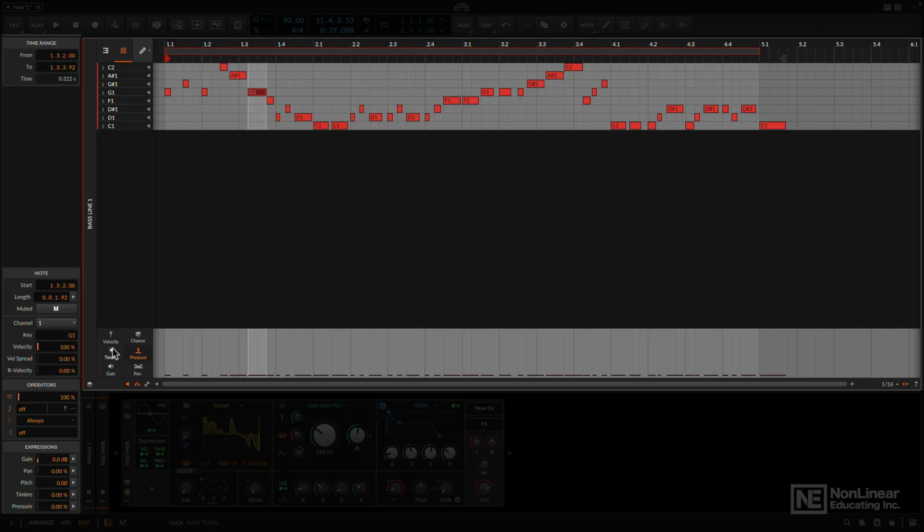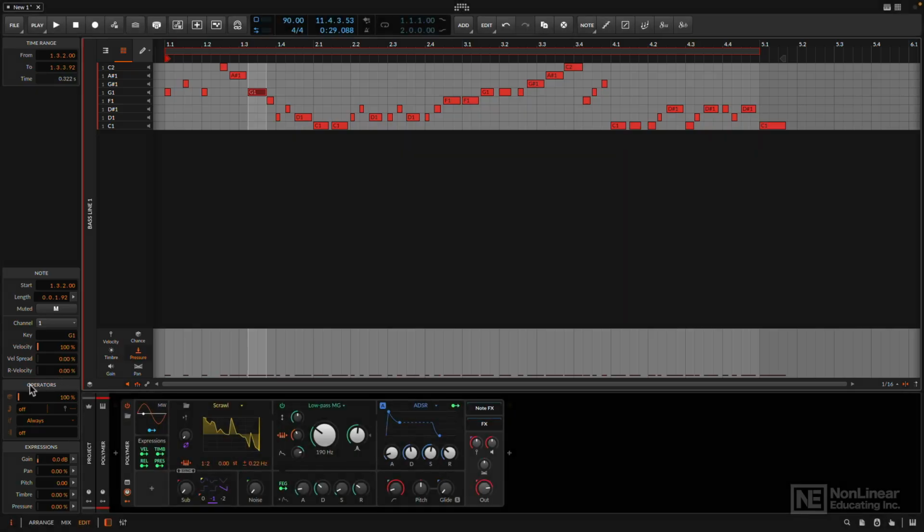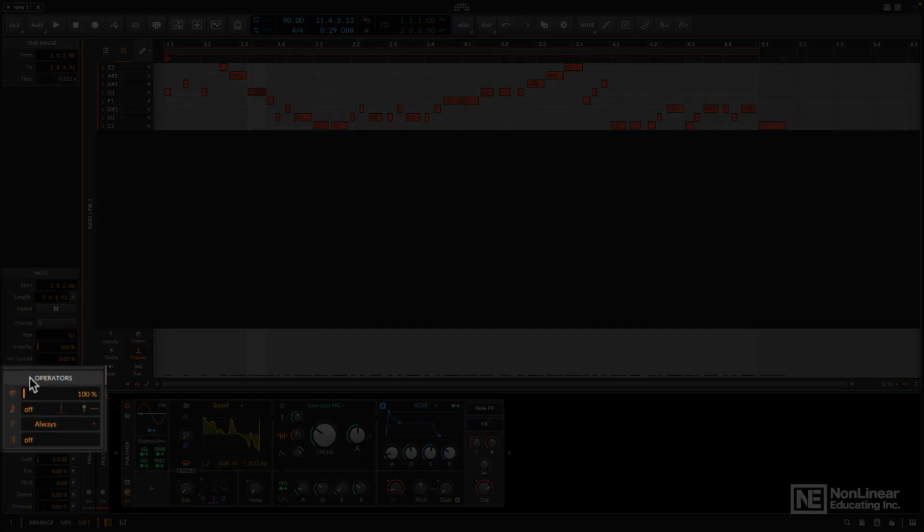All right. In addition to that, we also have something known as operators. If you're coming from any sort of hardware from a company like Elektron or something like that, you might be familiar with being able to have certain notes do specific things, either get re-triggered or only play every fourth time the pattern loops or something like that. You can use operators to do those things as well.